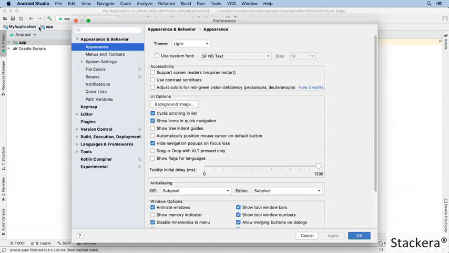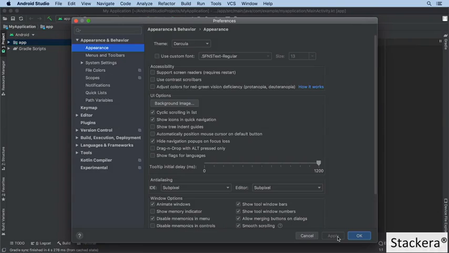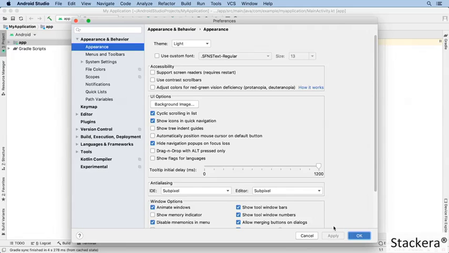This dialog is carved up into categories. Under Appearance and Behavior, you could, for example, change your theme from light to what's known as Darcula. When I choose that and click Apply, the entire screen goes dark, and then I can switch back to the light look and click Apply again. You can also use a custom font throughout the interface, but note that that does not control the editor font.